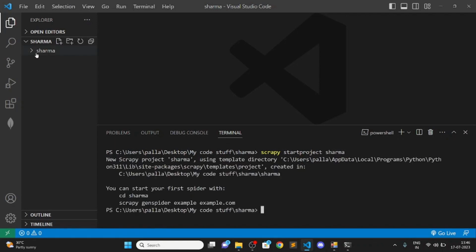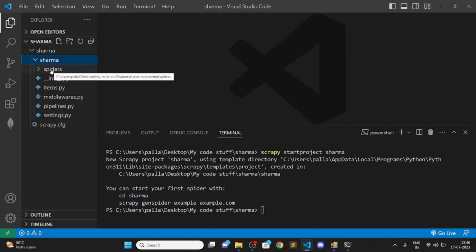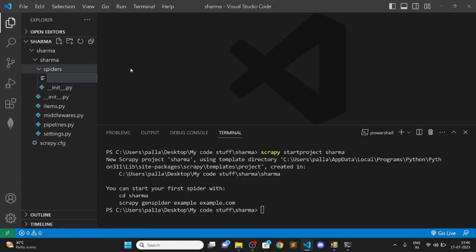Right, what this will do is that it will create a folder named Sharma, and inside of that Sharma folder it will create another folder named Sharma, and inside of that folder it will create a folder named spiders. All right, and inside of the spiders folder we have to create our main py file in which we'll basically be crawling things. All right, so let's make this also sharma.py. This is your choice, right? You can name this anything you want, but make sure that it should be unique.